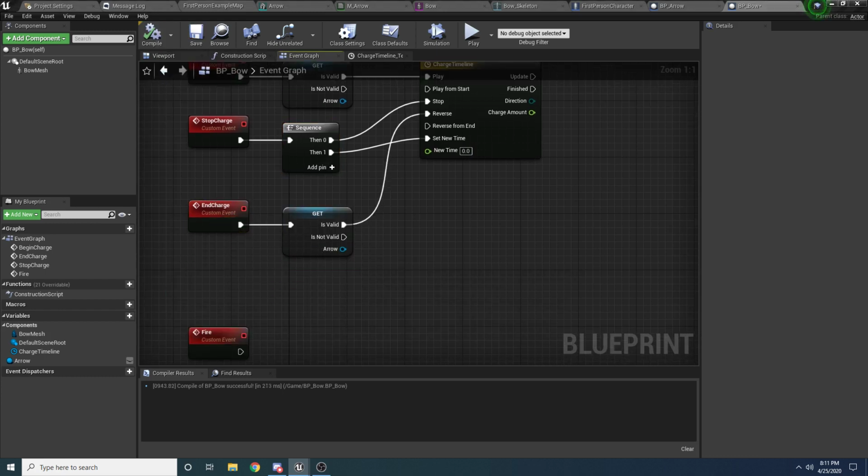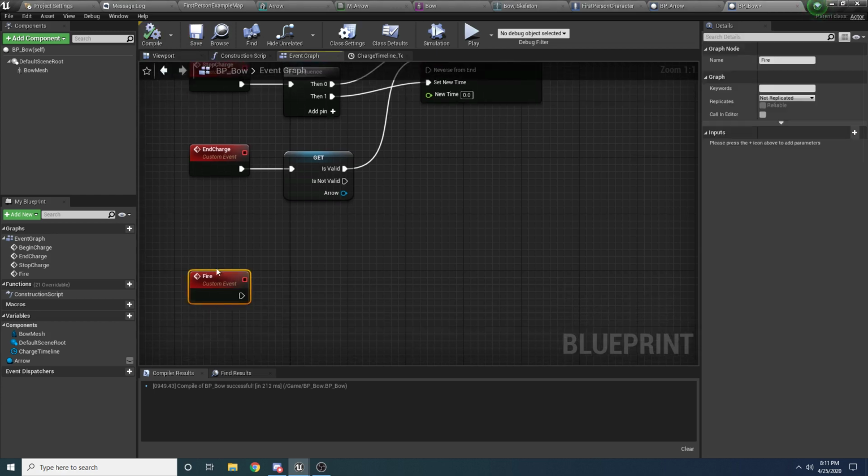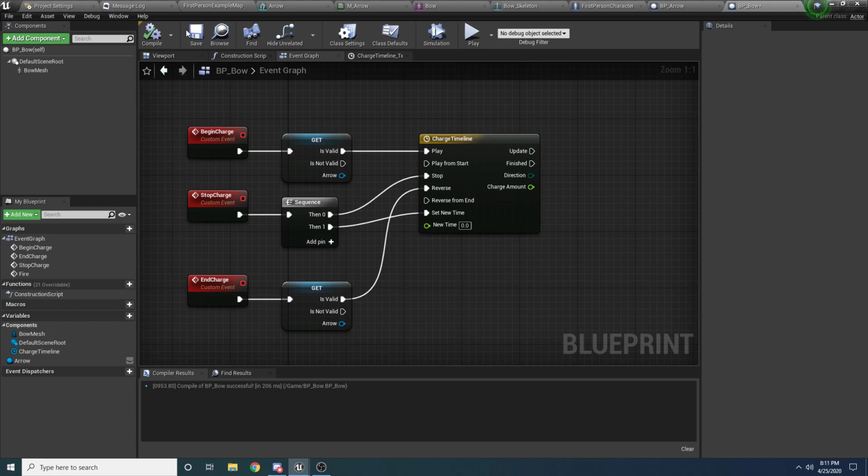All right, and then the fire event, we're going to be coming back to fill this out later, but actually I guess we can just leave it as empty for right now and just focus on the charging, and we'll get to the shooting later.